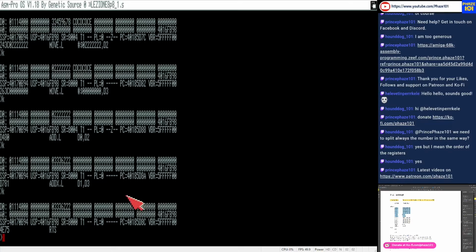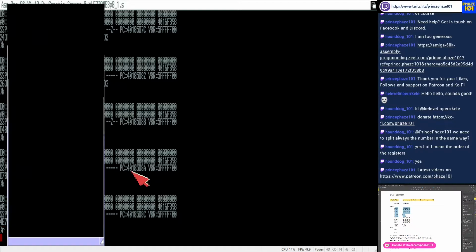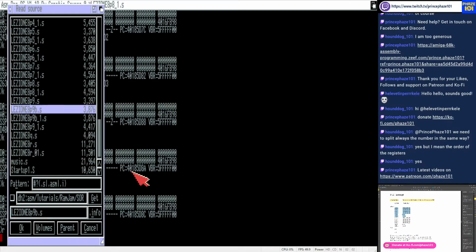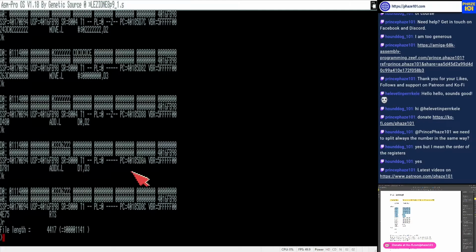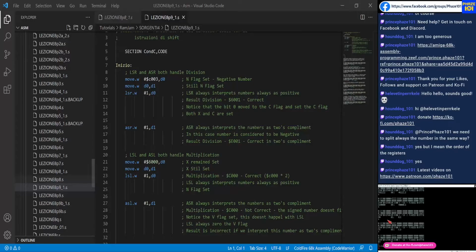So that was, as far as I know, example 8.1. Let's do example 8.9.1. I'm just going to show you what we have here, okay? And I'm going to go to the visual code.